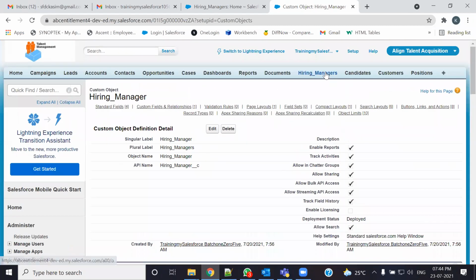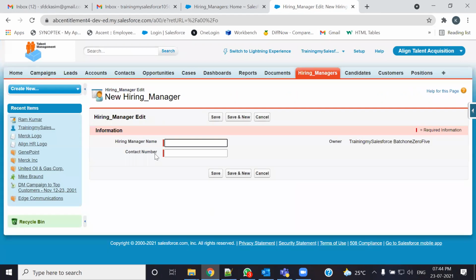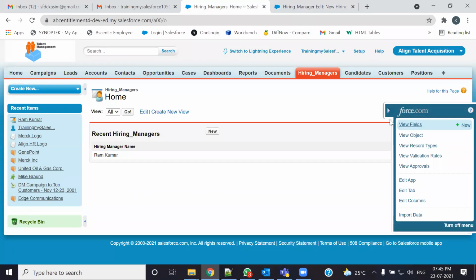Now let me go to the object and see what we have created. If I go to this New, previously it only had this field. Now it has one more field called contact number. So we have added one custom field called contact number. Now let me go with the same navigation. Go to this View Fields and press this New.